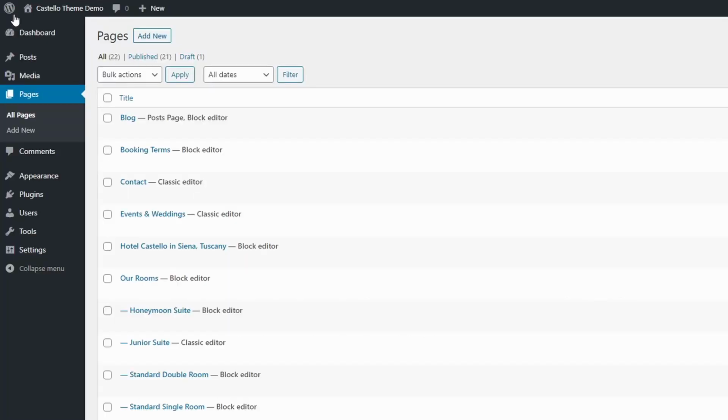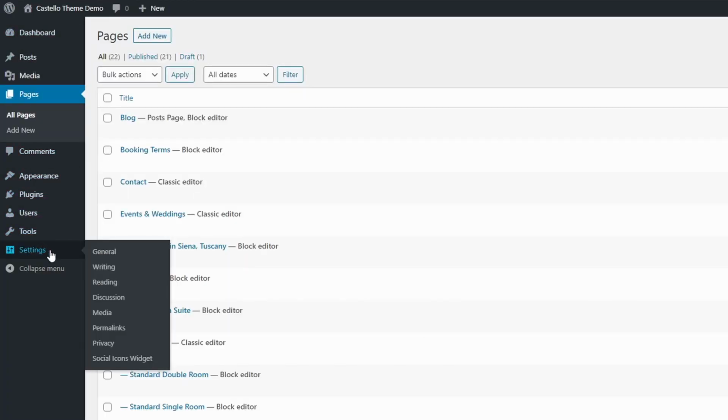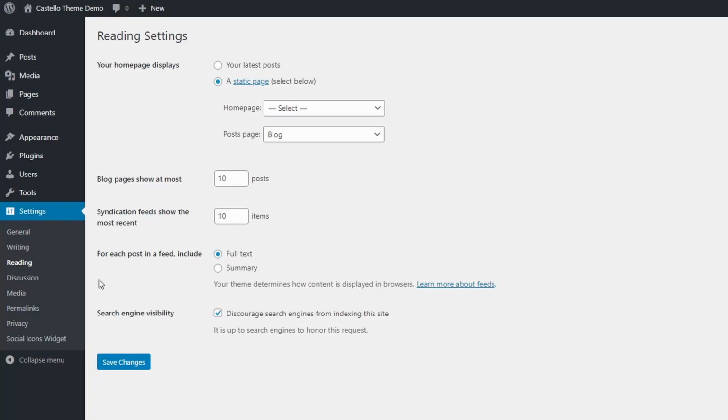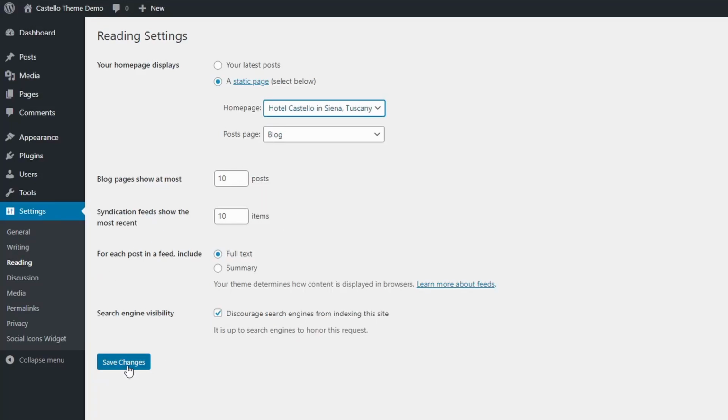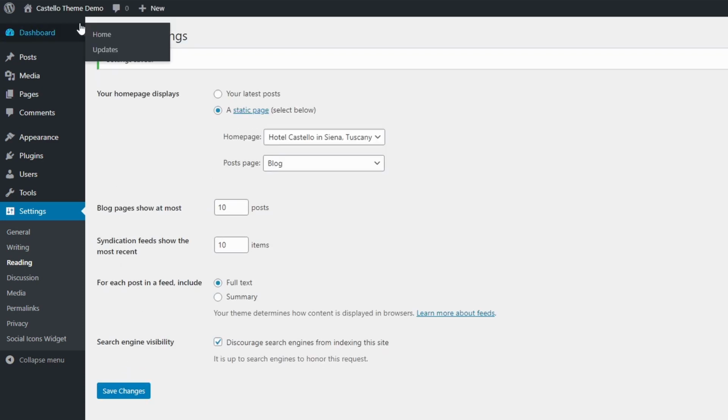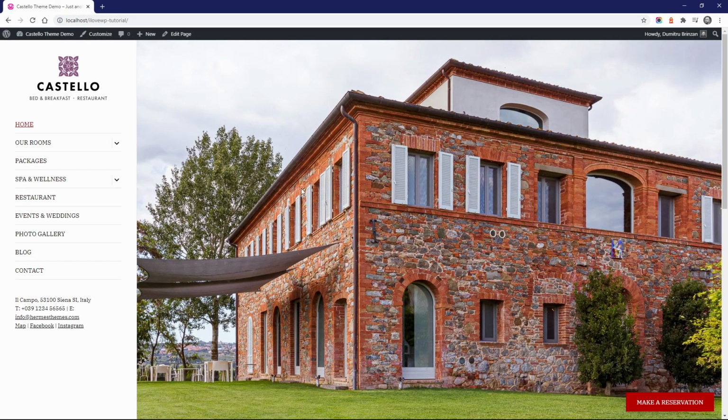And finally, go to the Reading page in the Settings section. Change the homepage to display a static page and select your newly created page. And now your homepage is ready.